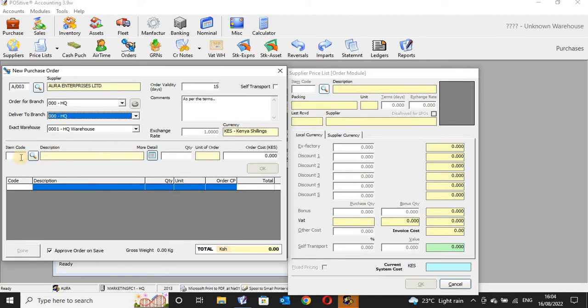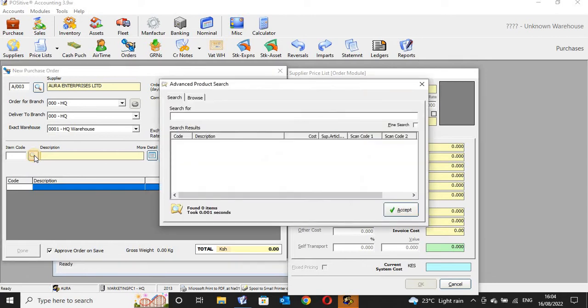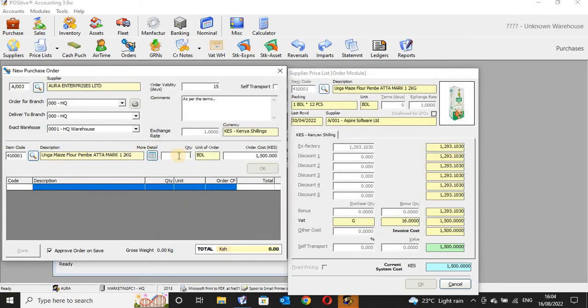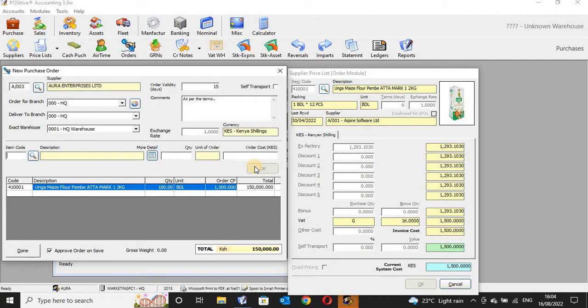Now from there you are able to put the products that you want to order, here. Let's say you are ordering unga. Which kind of unga? Let's say it is atta. You say there it is atta. How many bundles are you ordering from the supplier? You can say 100. You're ordering 100 bundles. Okay, so that one you've now ordered.